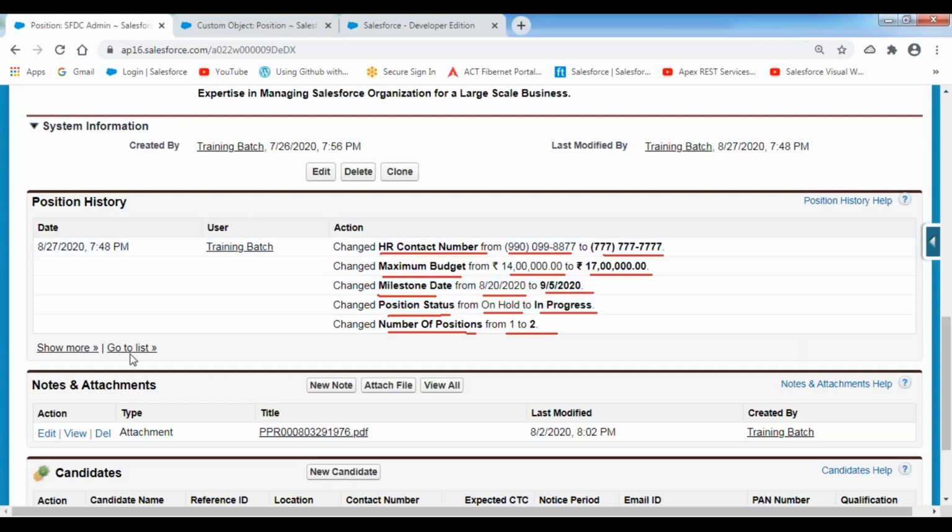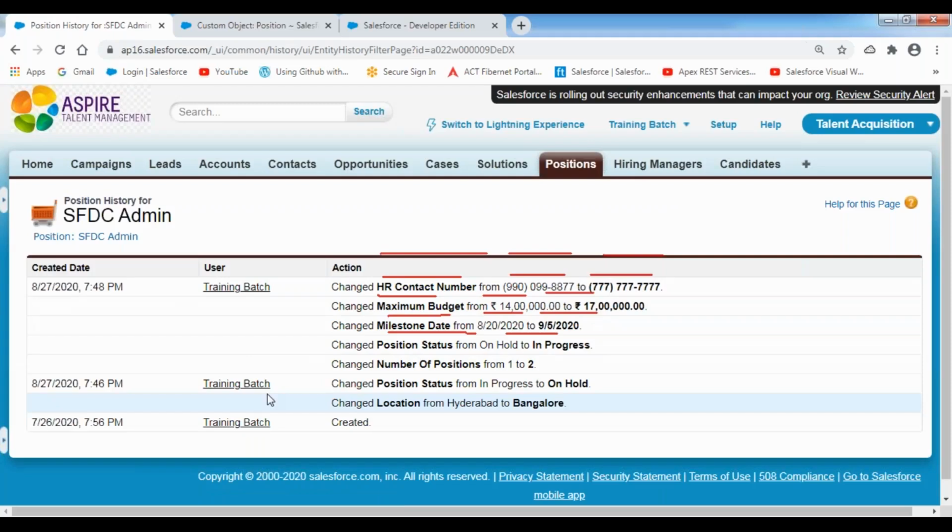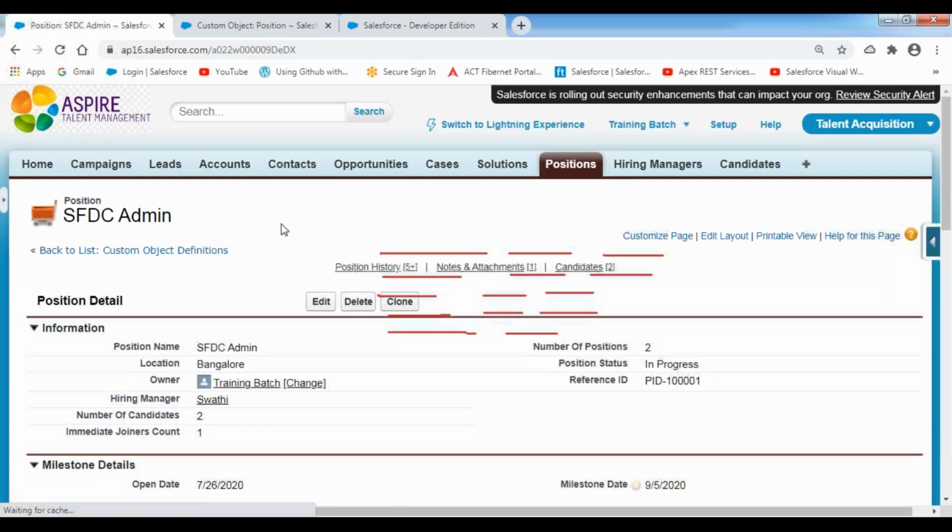If you want to see the previous data also, go to that list, you can see the previous data. Here we can see everything in one place. In the last months, like the 10 days before, the date, who did the modification, everything we can track. Now these entries can't be removed by the administrator also.